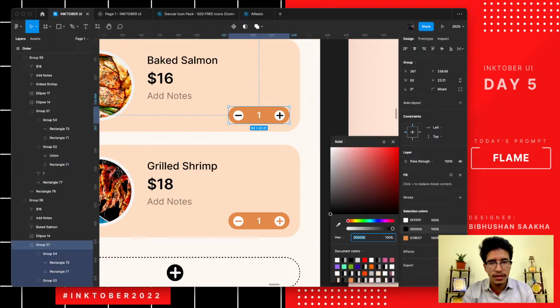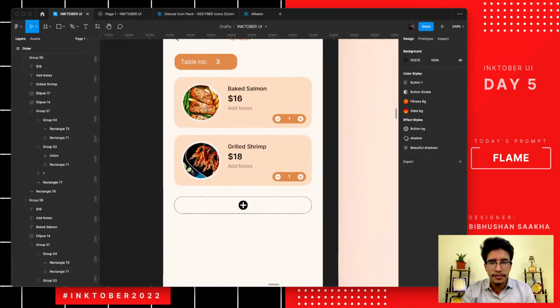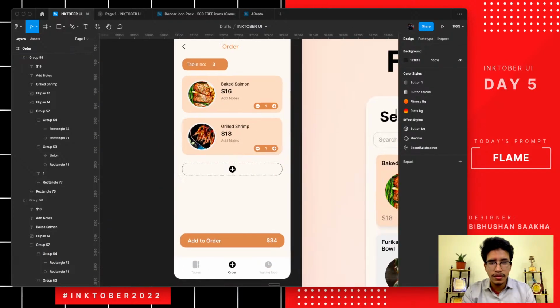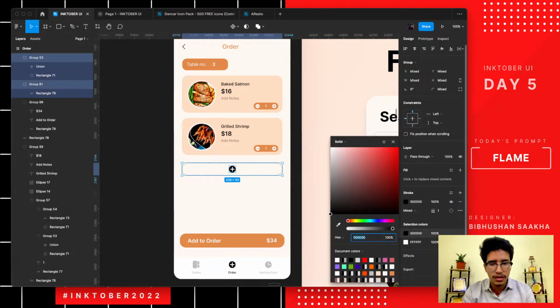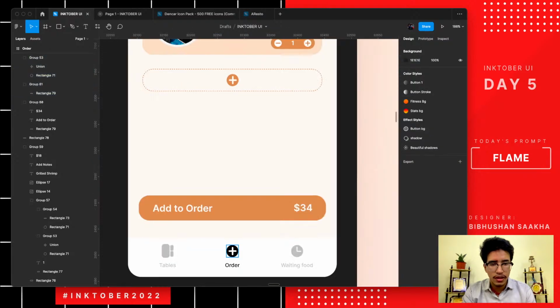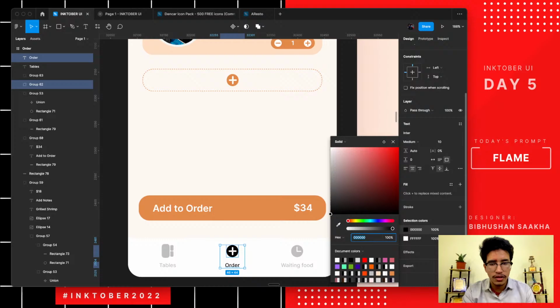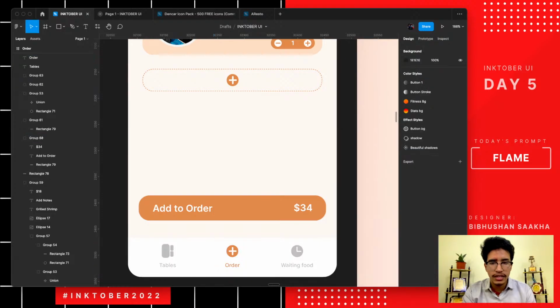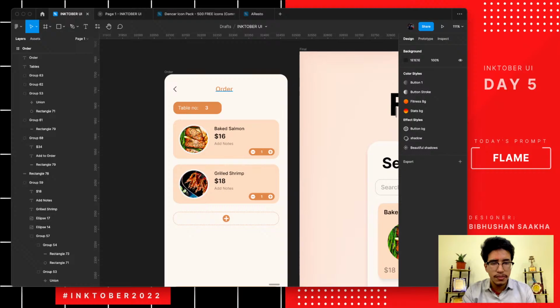Right. Yep. Let's also change these. And the only things remaining will be the bold main texts. This should be black.